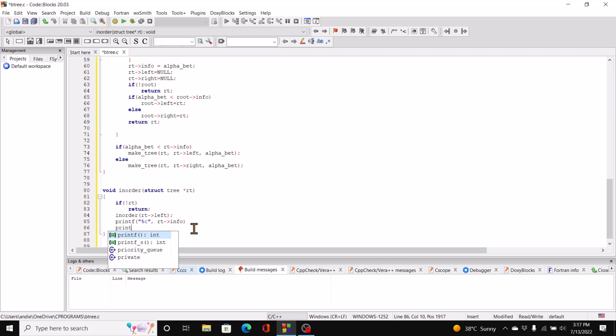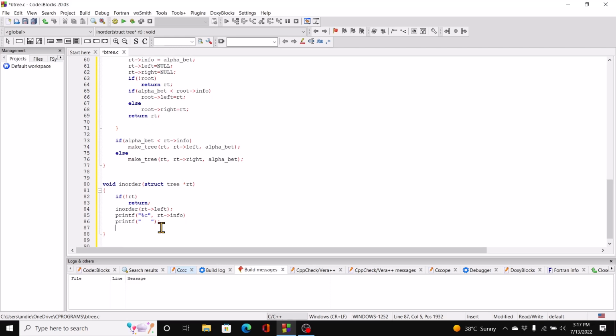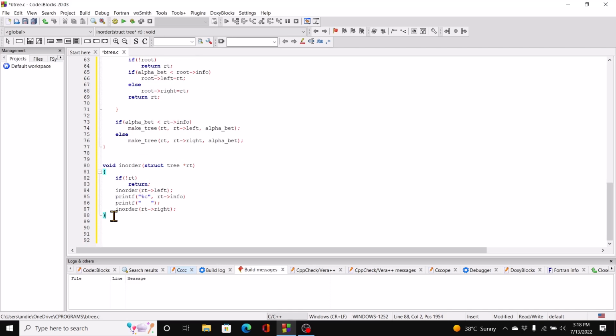After each printf, we want to print some spaces. Just 3 or 4 will do, so that we have a space between the printing of each node, right? And then we'll call in order recursively again using RT right as argument. Right, if you're not clear on how recursion works, then I suggest you go back to the module where we discussed recursion. You'll find the link to that module in the description below. This completes the code for in order.